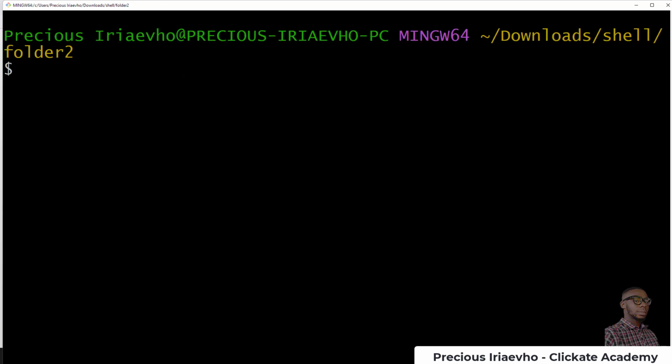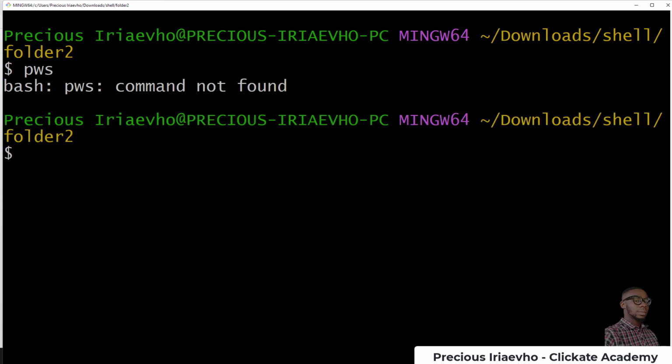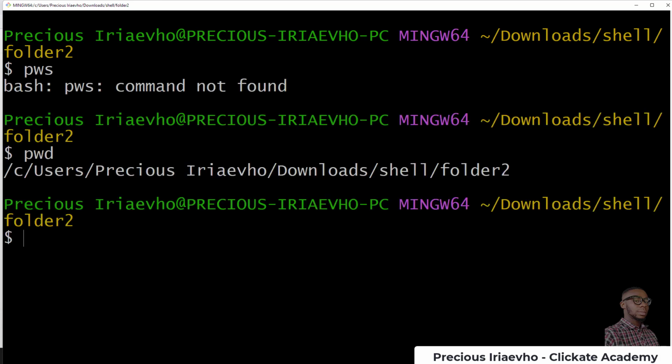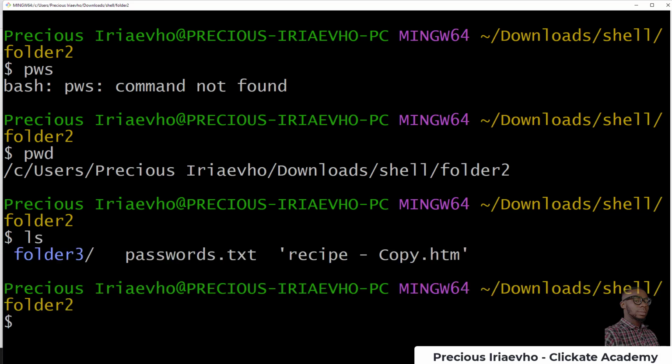So I repeat, clear. I repeat, to see the current directory you're working on, you use pwd. To see all the files and folders inside, you use ls. And to change directory, let's assume we want to go back to the parent directory, you use cd ..